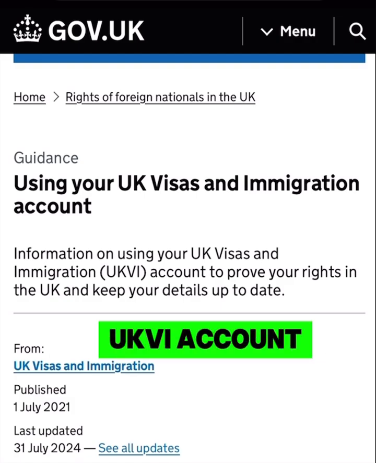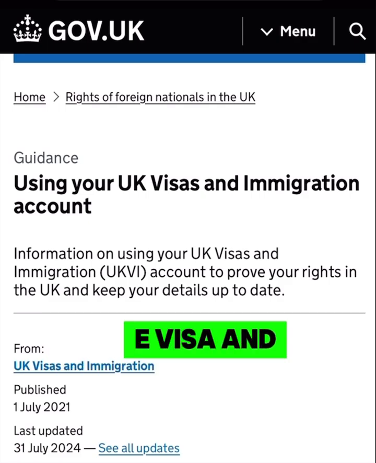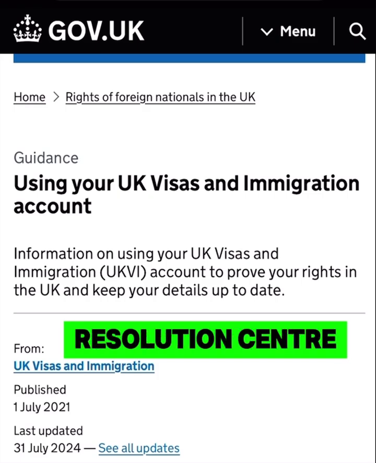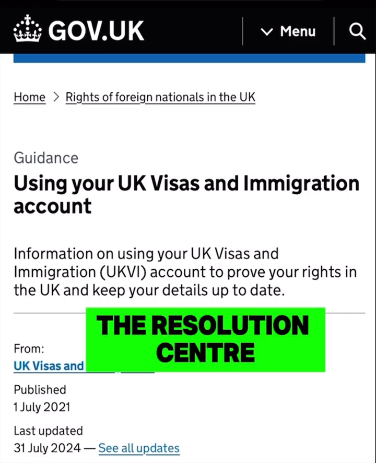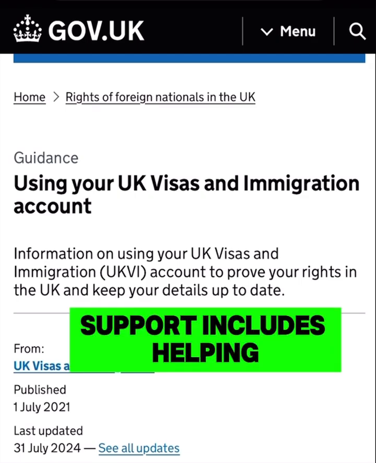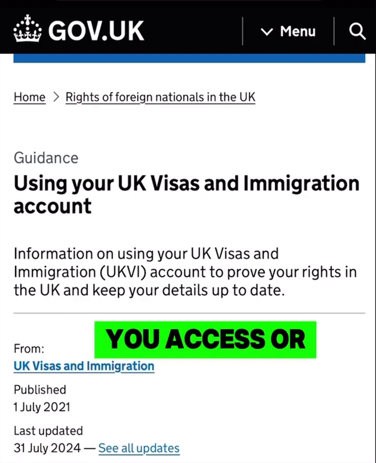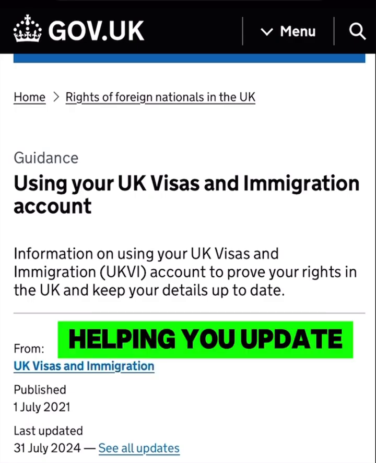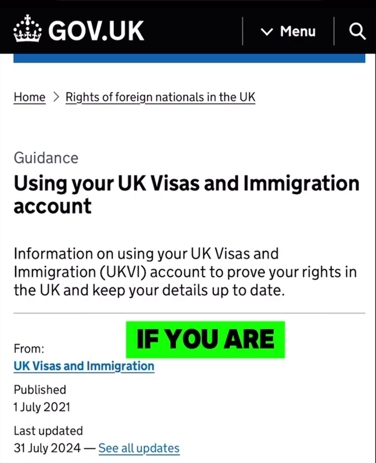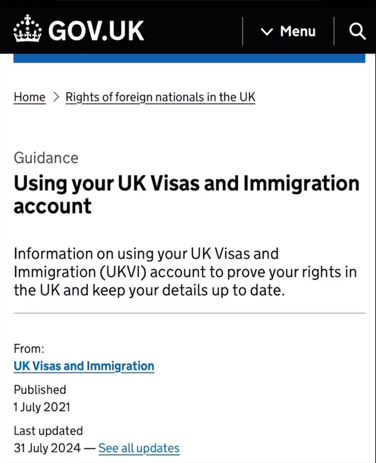Help accessing your UKVI account. If you need help accessing or using your UKVI account, including accessing your e-visa and proving your rights, contact the UKVI Resolution Centre. The Resolution Centre provides telephone and email support to all account holders. Support includes helping you access or recover your account, helping you update your personal details, sharing your status on your behalf, if you are unable to do so yourself.